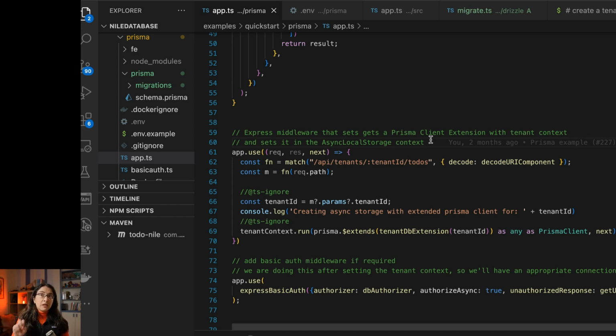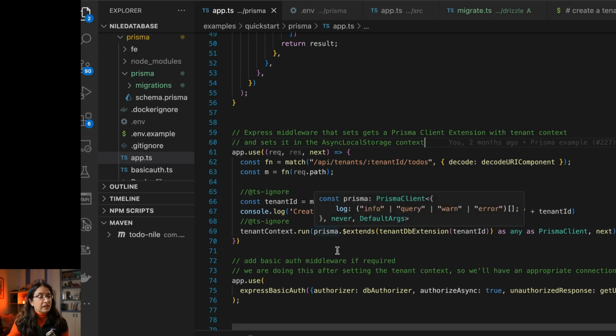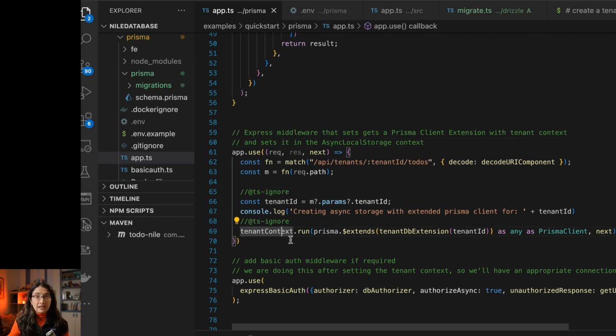What we want to do is for every request that comes in, check if there is a tenant ID. In this case, we put it in the path, but you can put it in a cookie, in a header, any place that you feel like putting tenant IDs. We grab the tenant ID, and then we say create a Prisma client for that specific tenant ID.